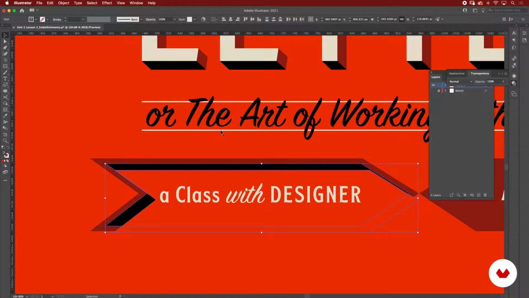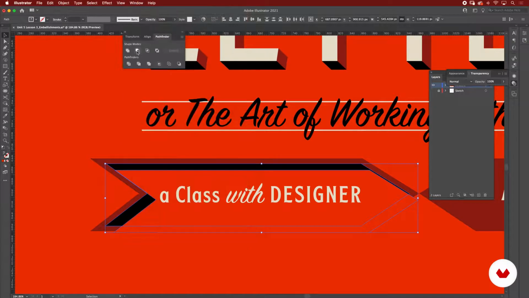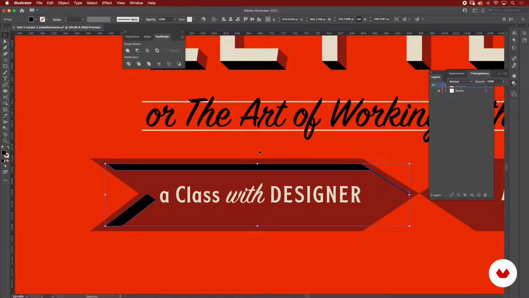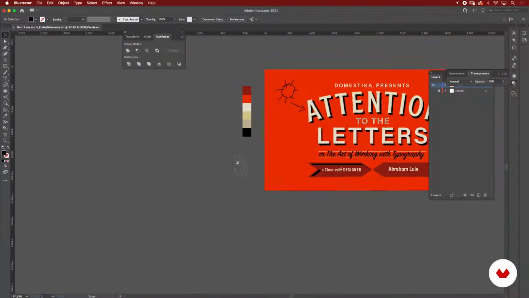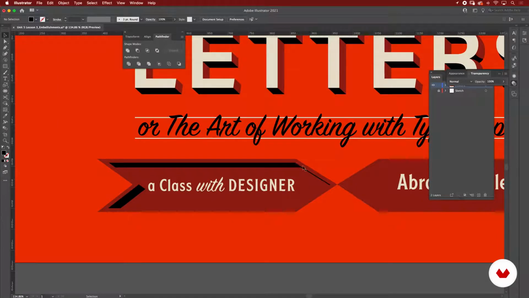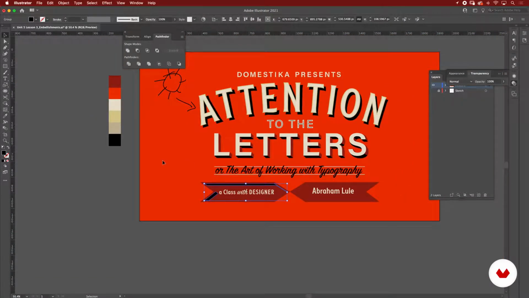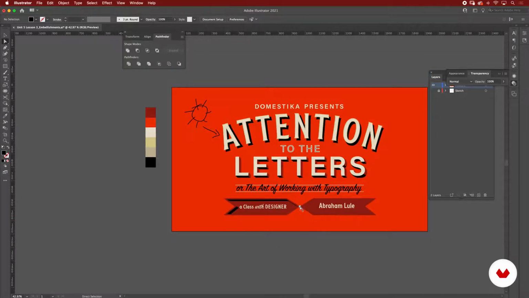Select both, go to the Pathfinder, Window, Pathfinder, select Minus Front. So remove that front shape and we are casting a better shadow here. You see that it needs a little bit of work. So I'm going to change that color to red and see what happens. Let's leave it in black.